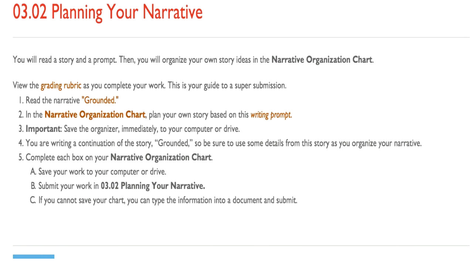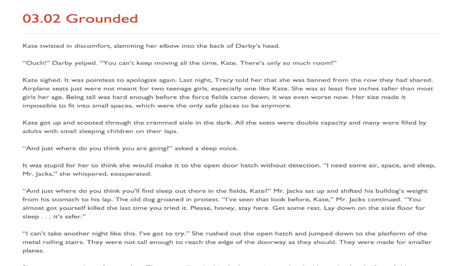You will read a story and a prompt. Then you will organize your own story ideas in the narrative organizational chart. View the grading rubric as you complete your work. So that's the rubric we were talking about. And then it says read the narrative. You were instructed to do that earlier, but you know that when you click on read the narrative, it will open up this.